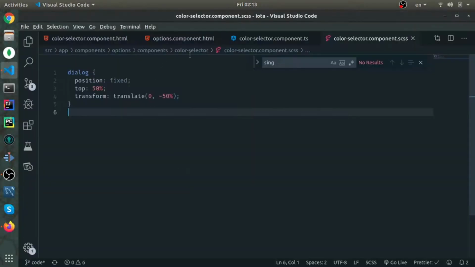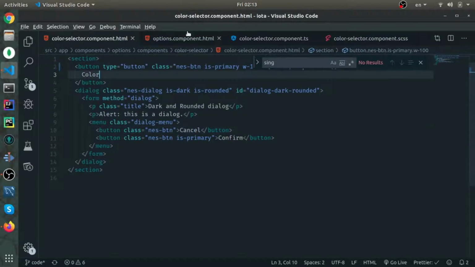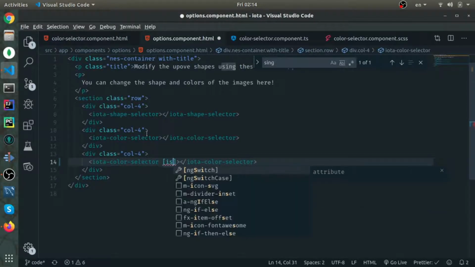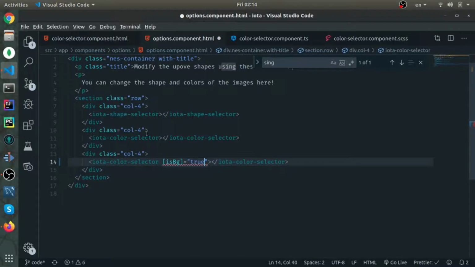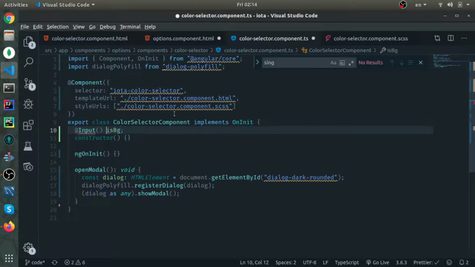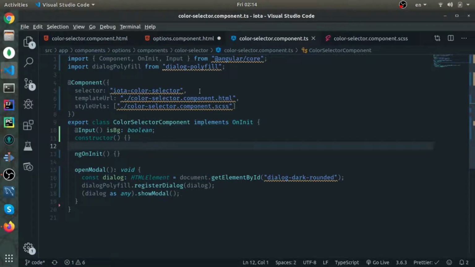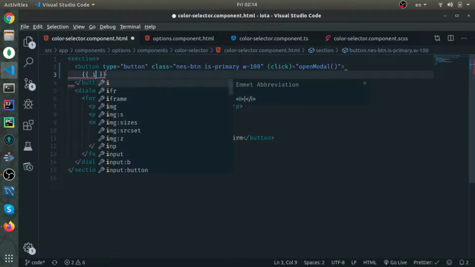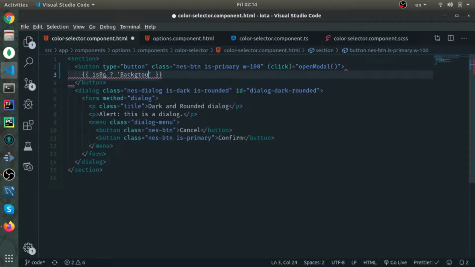To show you something interesting, let's first start by identifying which one is responsible for the background and which one is responsible just for the shape color. To do that, I will pass a value called SVG, and inside the color selector I will decorate it with the input decorator. It will be of type boolean. The input comes from Angular core. I'll save it, and also here inside the color selector HTML: if it's SVG, then display background, else display color inside the text of the button.